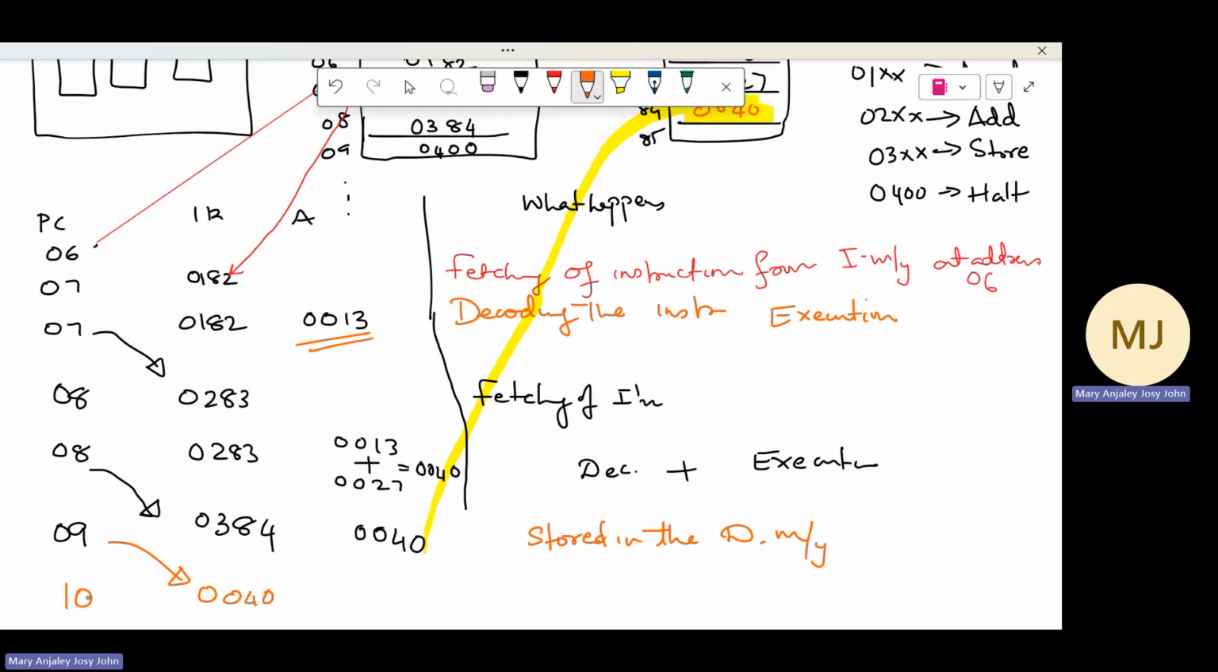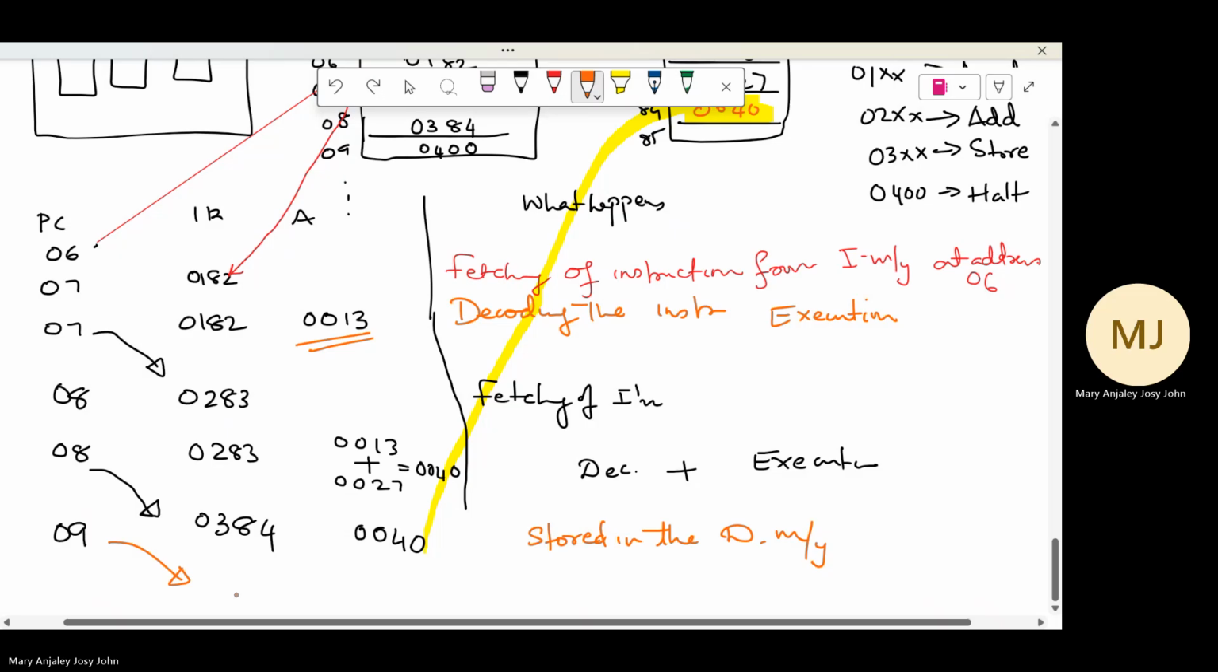Well, this gets incremented again. I'm sorry, 0400 it is. 0400. It's not the result of the calculation. I'm sorry. The result of the calculation is 40, but the instruction is 0400. So now this comes here.